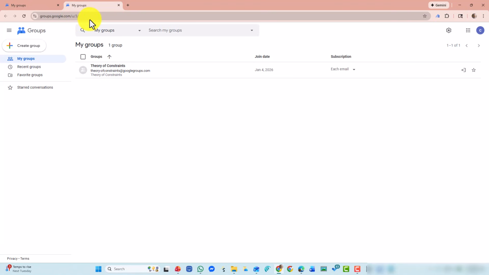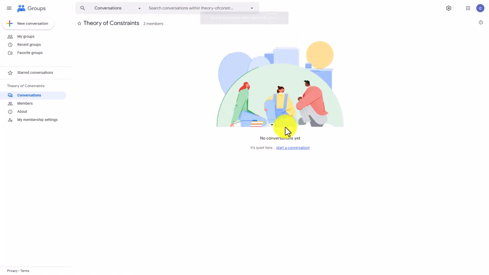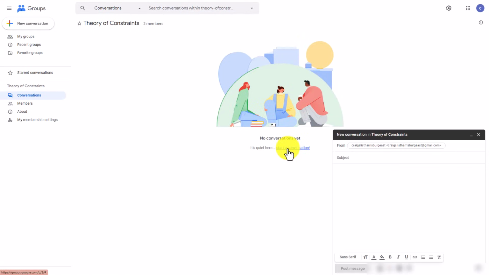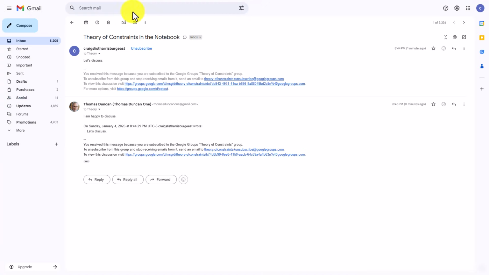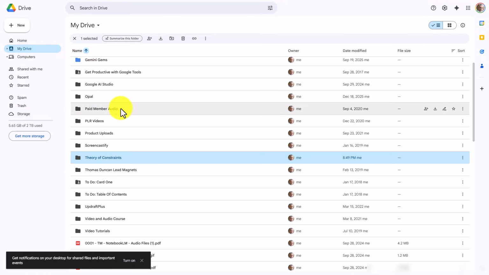Your members are going to need to log in at groups.google.com. And when they log into groups.google.com using the email address where you invited them, they'll then have access to the group. It's possible that they may not see an email for that group. Once they click inside of the group, they can start a conversation, and they can have discussion with you and other members of the group about whatever you have in your notebook. Anytime there is discussion in the group, the individuals in your group will get email to the Gmail they have associated with the notebook.